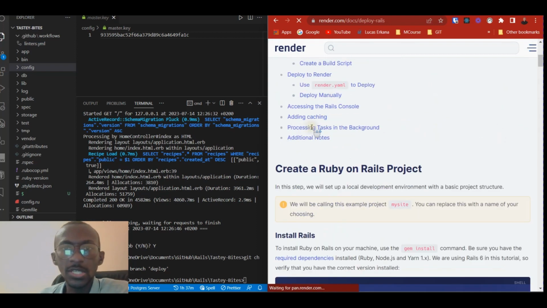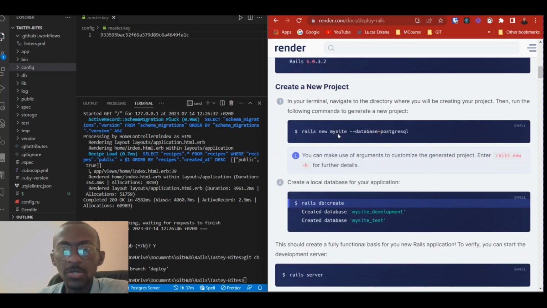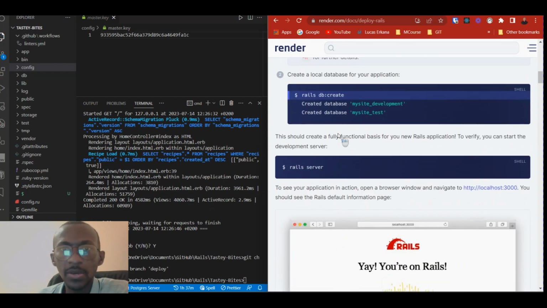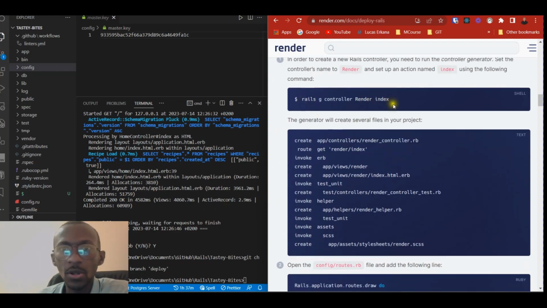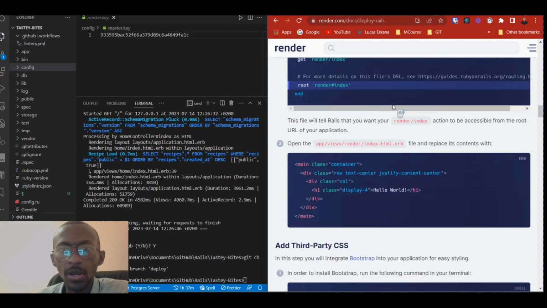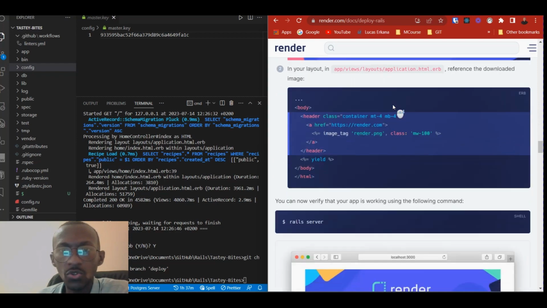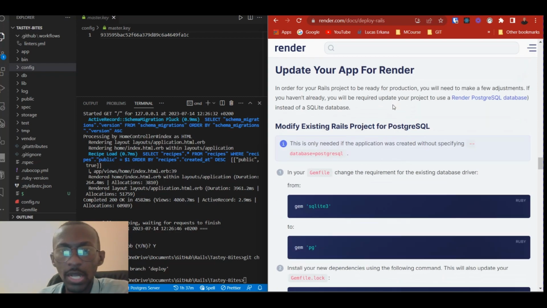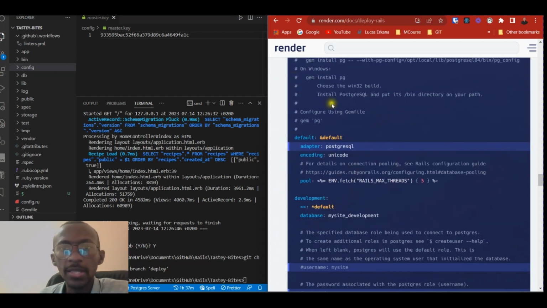And these are the instructions that we need to follow. The first thing is we need to make sure that the gems are installed, create the database. Okay, we're skipping all this. Then we move on to the next one, Rails control. Okay, skip all that. Skip all that, and we go to, yes, I think we are almost there. Okay, there we go. So we are at this stage.